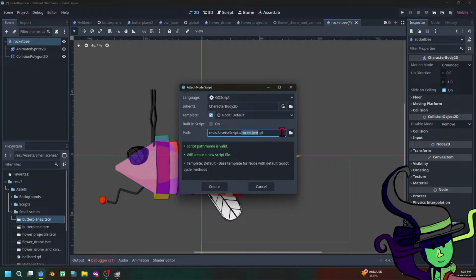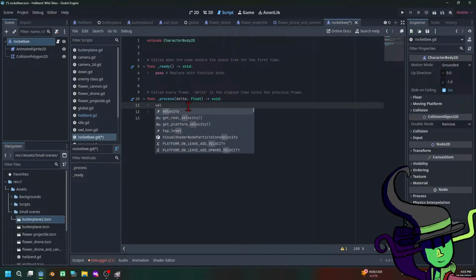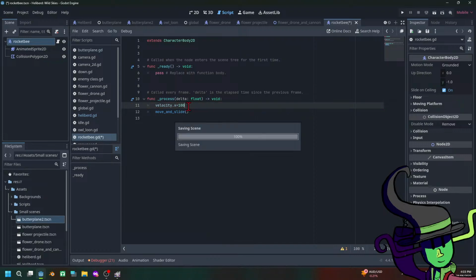Let's see. Rocket bee, create. Alright, let me try and make some basic scripts here. Move and slide. And let's see. Velocity dot x equals 100, I guess. Let's see. No, negative 100 since it's flying from the right. Let's see.